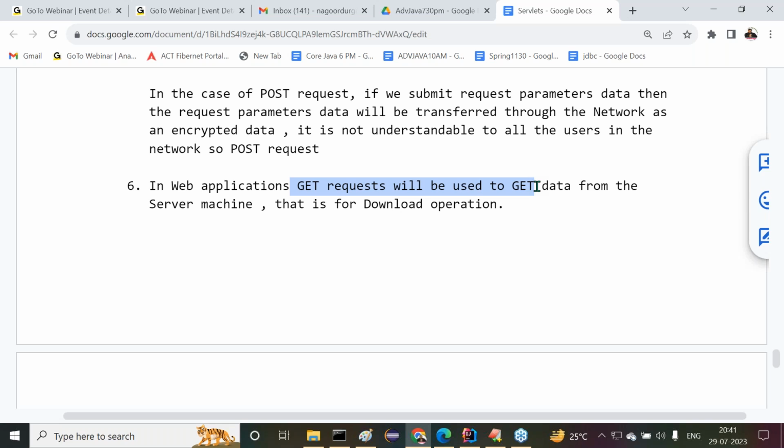How many books are available? 10 books are available. Out of these 10 books, which book do we want to download? Understand my point? Say, for example, book number 3, the third book I want to download. That means for each and every book, some identity is available or not. Which resource you want to download, that identity we have to send from client to the server or not. Come on, understand my point.